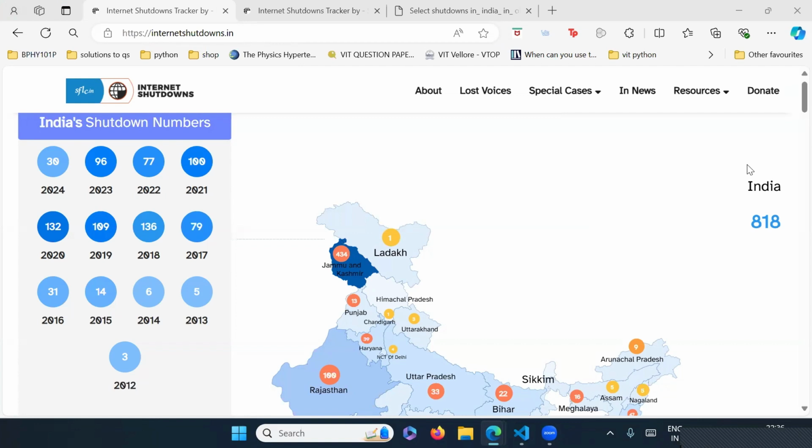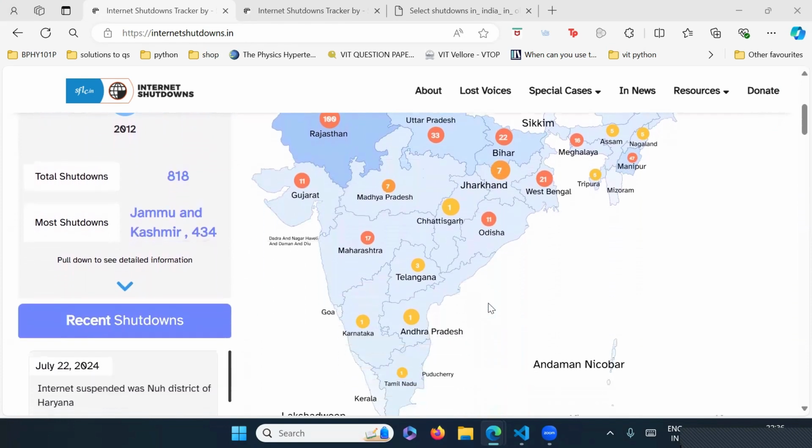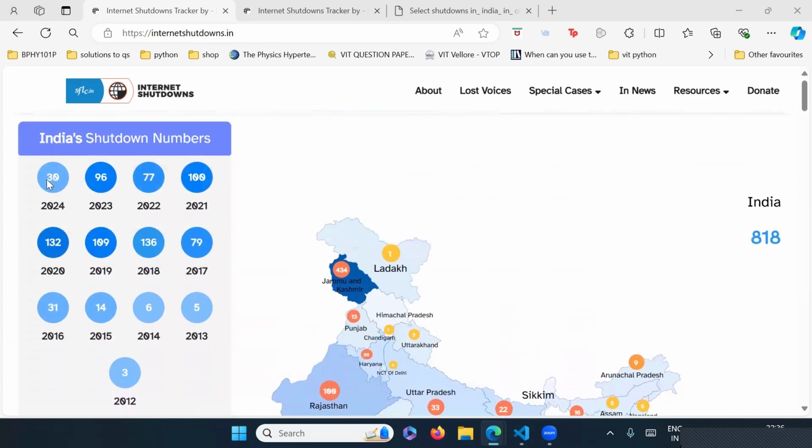So I worked on the partner project internetshutdowns.in, and the issue I worked on was filtering the map according to the year's data. So I just wanted to show you the actual website first. You can see that this lists all the internet shutdowns with their corresponding year. And this map presents an overall view of all the internet shutdowns. So right now it's not filtered and nothing really happens when I hover over this. So let me show you what I've done in my localhost.